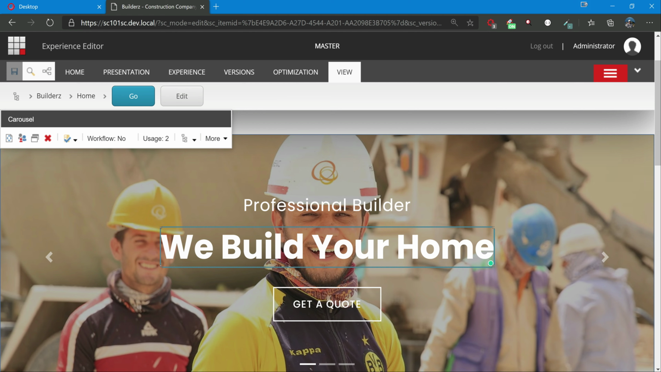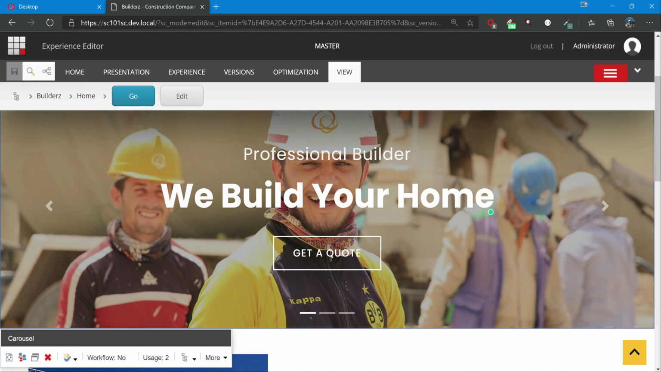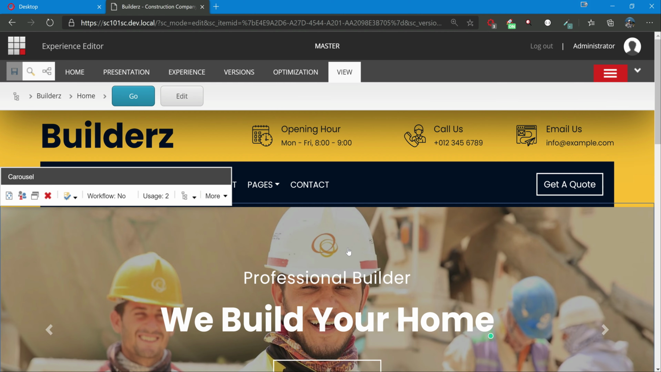But what happens if a content author wants to manage the number of slides? Currently 2 are there, but I want to configure more, or I want to remove an existing slide. How can we do that from Experience Editor? But right now it looks like I don't have any option. The reason being, just let me explain.